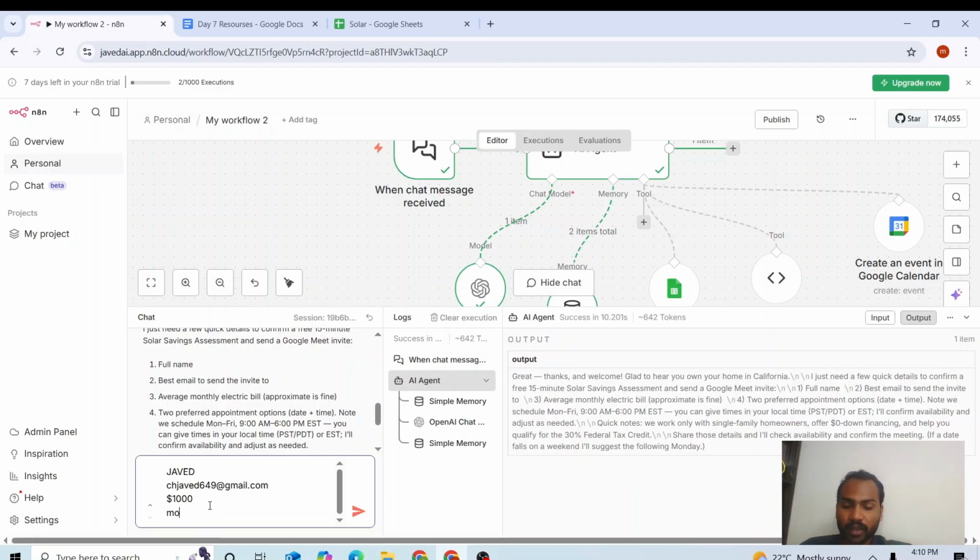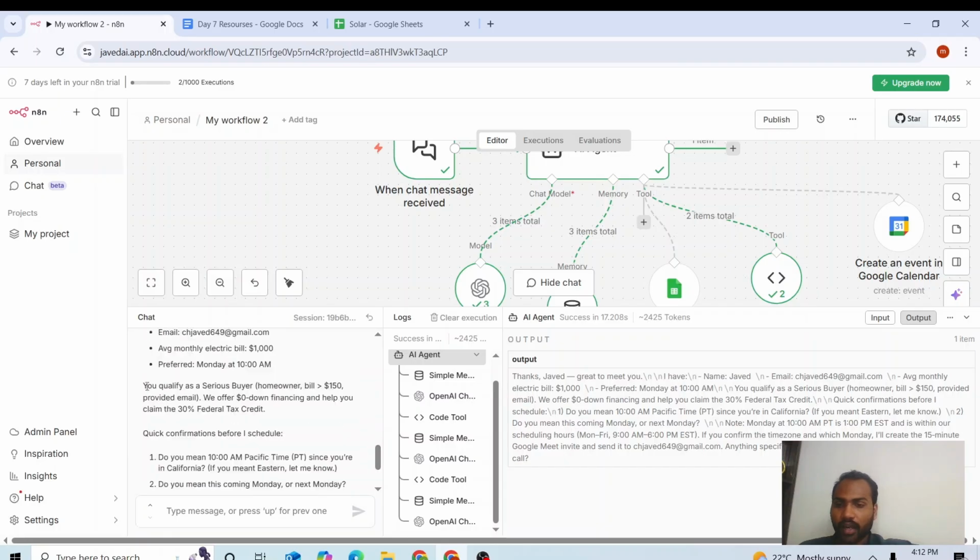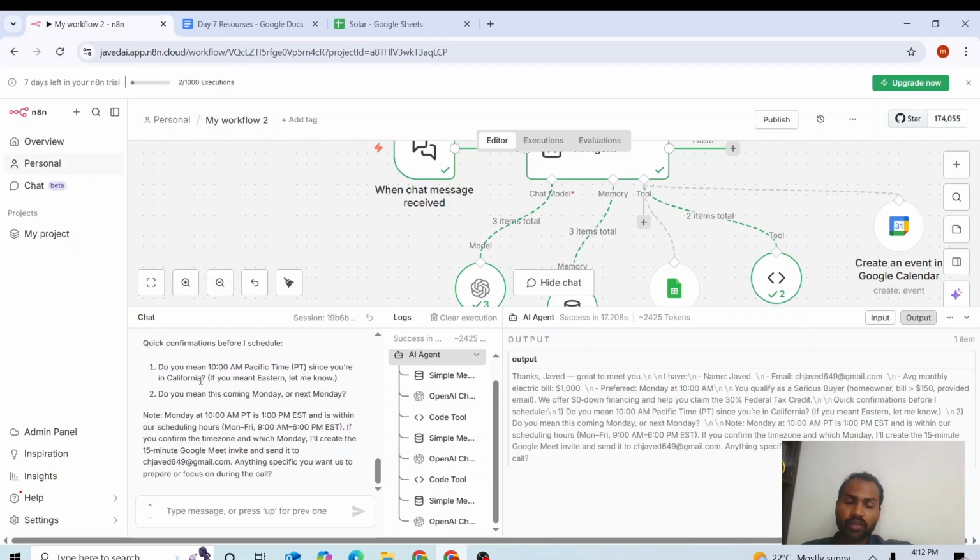So we are available on Monday at 10 a.m. So hit enter. Okay, so now you can see the AI agent has stored our data, and you qualify as a serious buyer. For example, if the homeowner's bill is greater than 150, then they offer them $0 down financing and help them claim a 30% federal tax credit. So then it is going to ask for quick confirmation before it schedules, so that the customer coming to your website is going to confirm the meeting time.